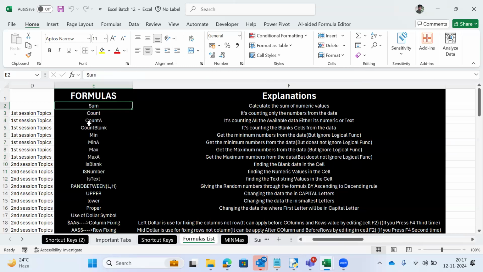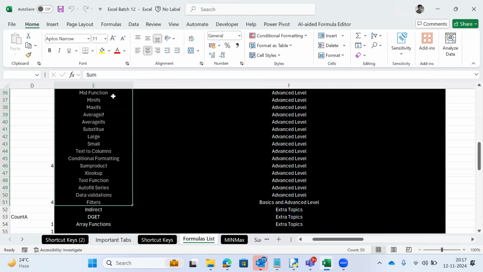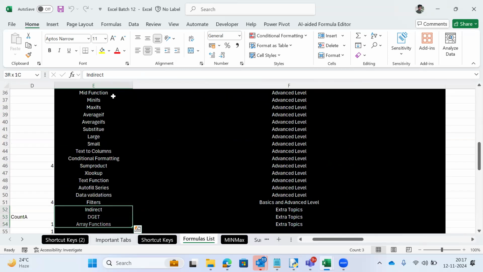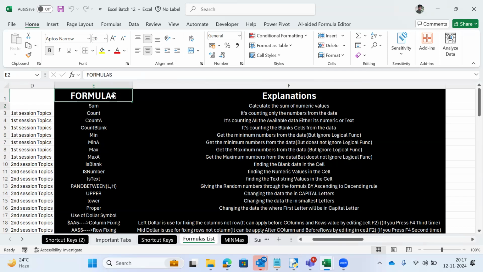Shall we start now formulas? Is there any doubt? No, done. Great. So here how many formulas we have? Here we have almost 50 formulas, and these three will be covered under extra topics.